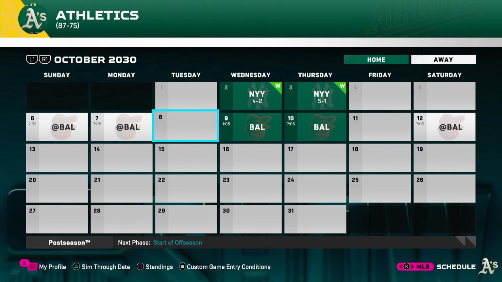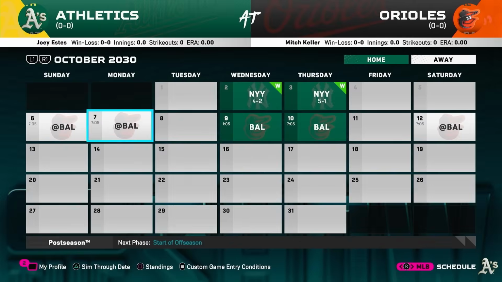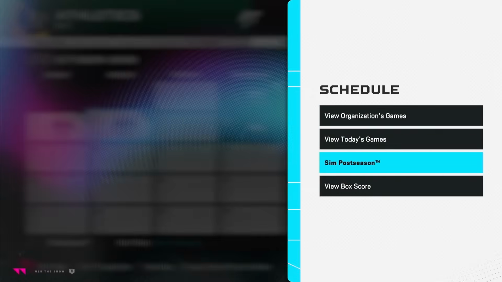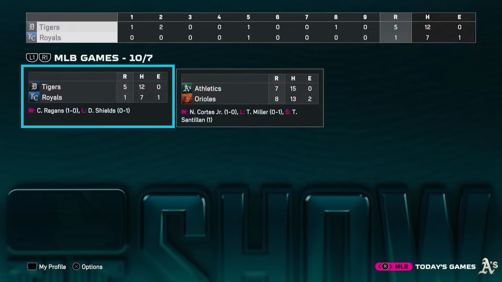In this series, I would expect we're probably underdogs. They seem to have a really, really good roster. So we'll see if we can overcome. Valente Beloso versus Grayson Rodriguez in Game 1. We win that one. Joey Estes versus Mitch Keller. We lose that one. Tyson Miller gets blown up. That's a big ERA. He gave up probably a lot in that one.